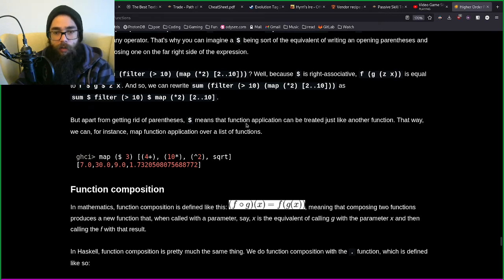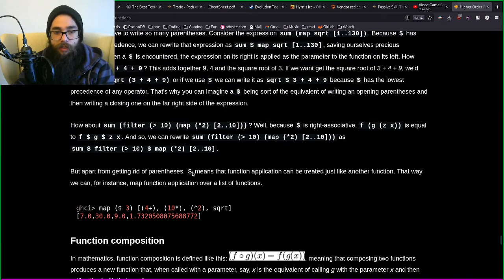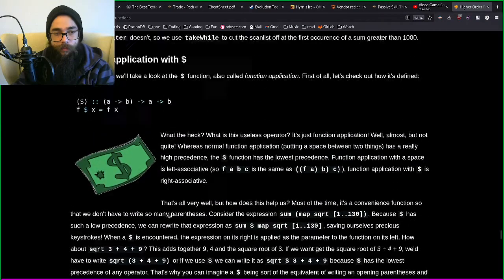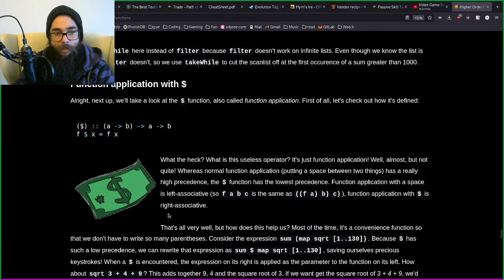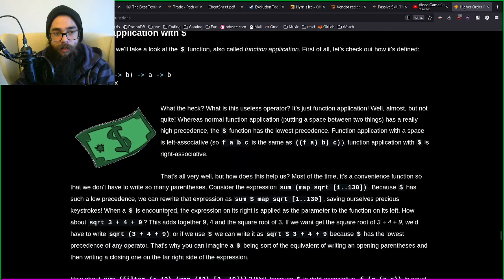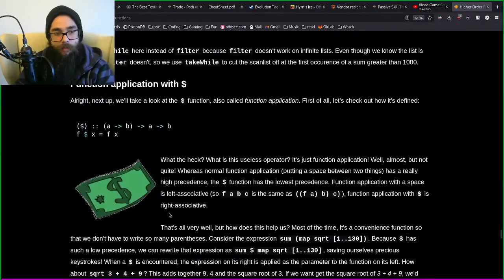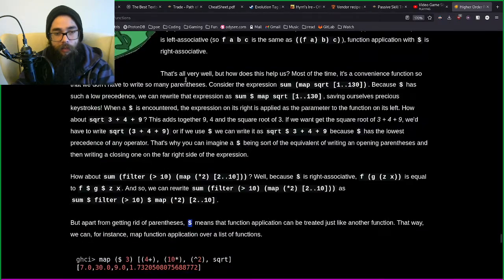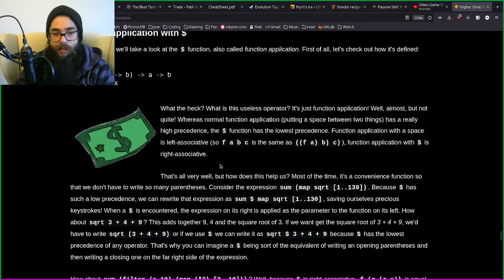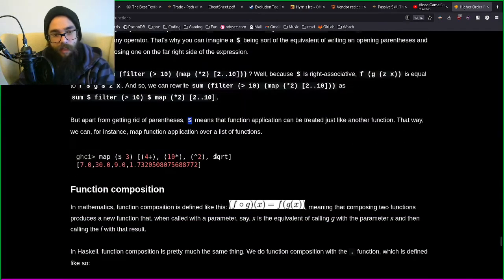Right, apart from it... they can be treated just like any other function. Yeah, so it's... It's a non-function that, well... low associative. And, well, it's... No. It's lowest precedence. And it's right associative. That still confuses me, how the right associative stuff helps.